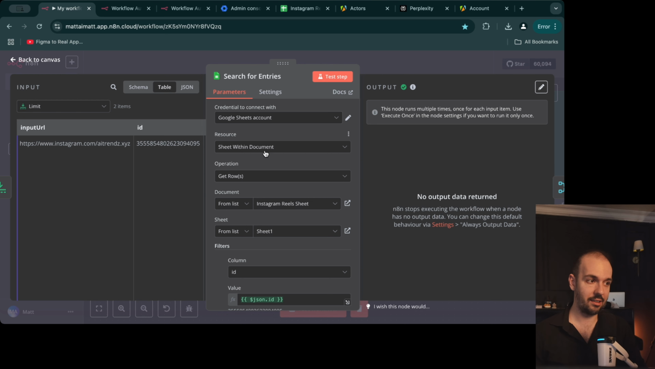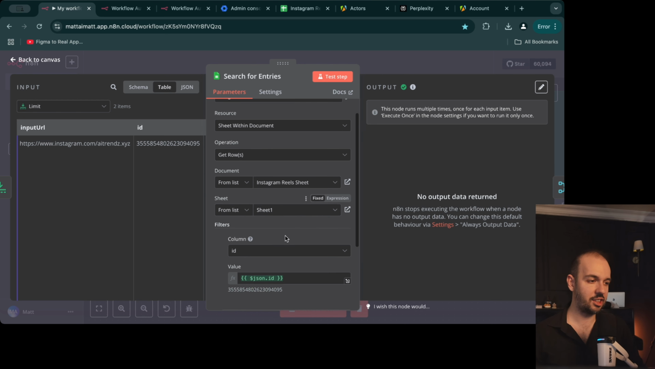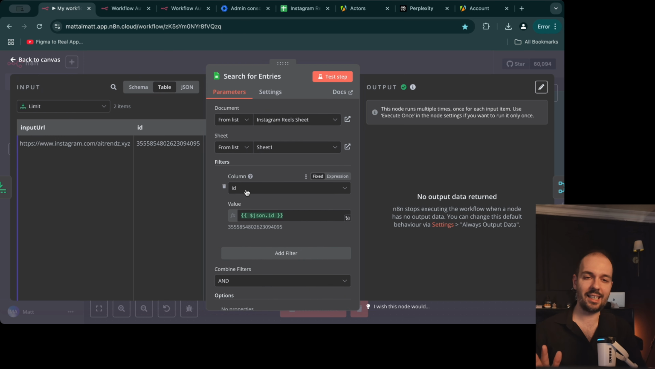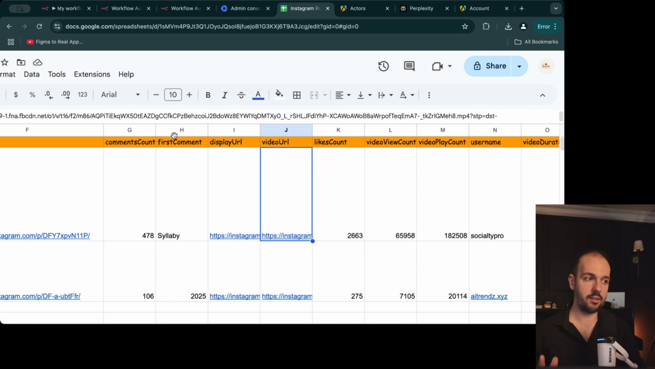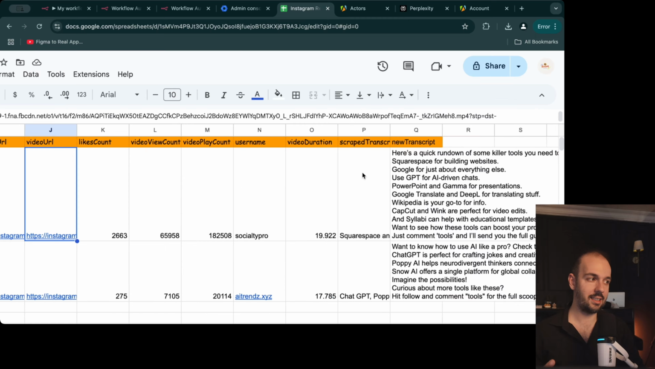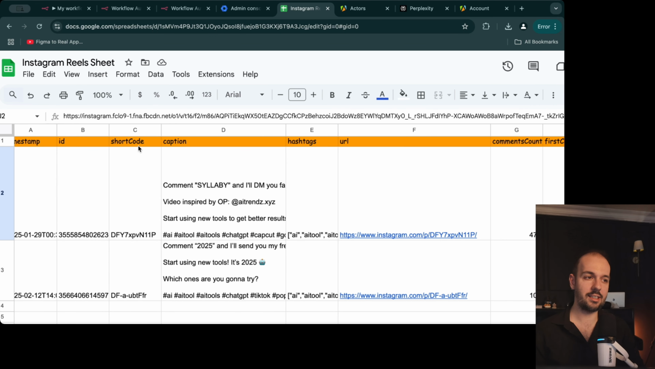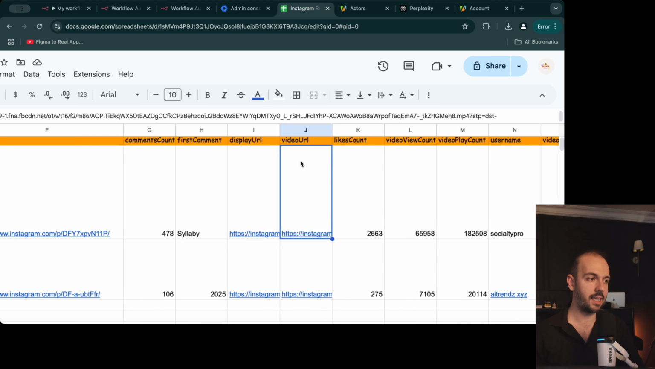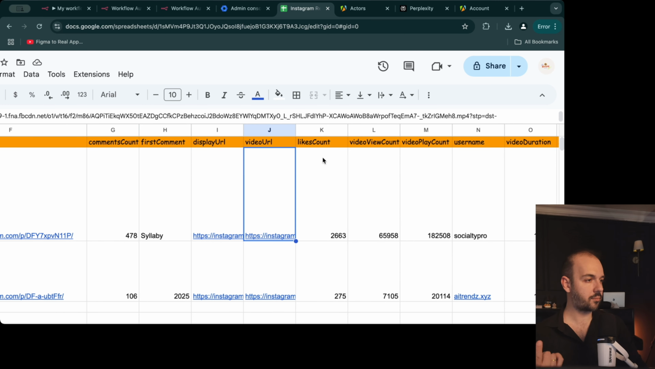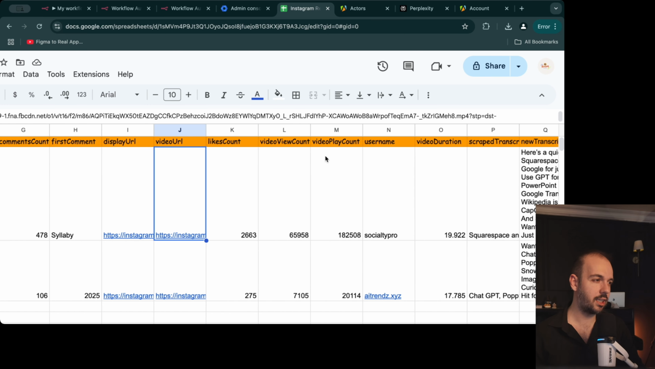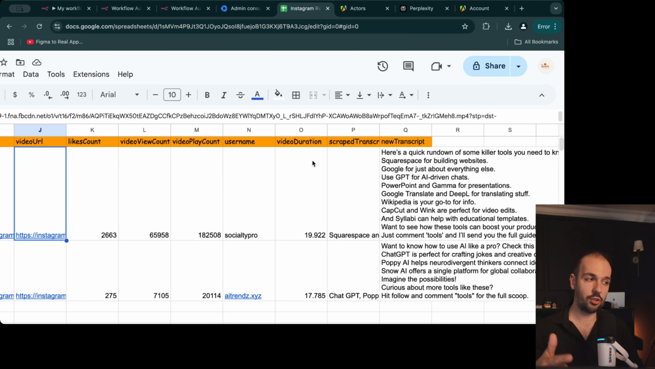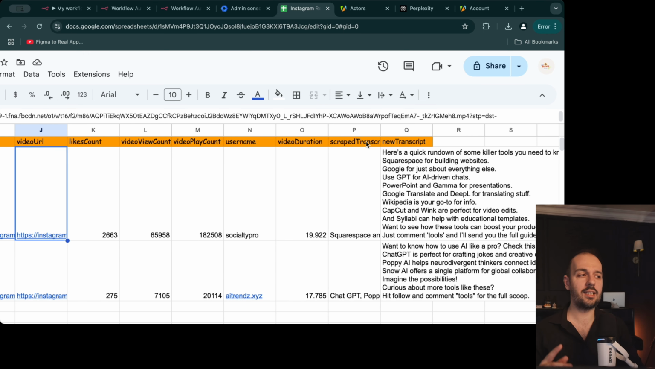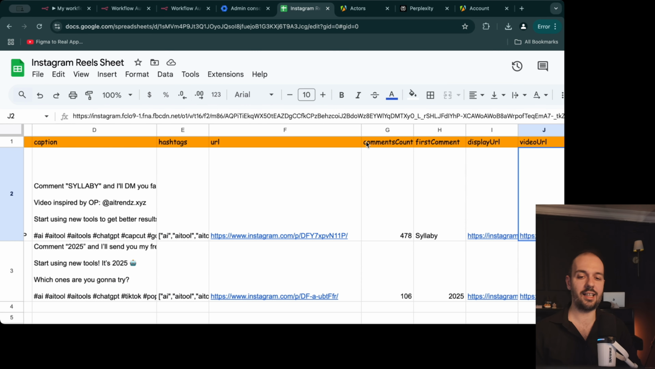You will use get rows sheet within document. You will use get row, Instagram, Reels sheets, and sheet one. You will use ID column. You can see you set up like this. I will show you: timestamp, ID, shortcode, caption, hashtags, URL, comments count, first comment, display URL, video URL, likes count, video view count, video play count, username, video duration, script, transcript, and new transcript. You can exactly set up your Google Sheets like this.